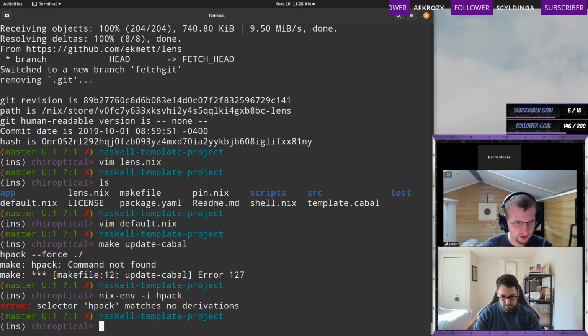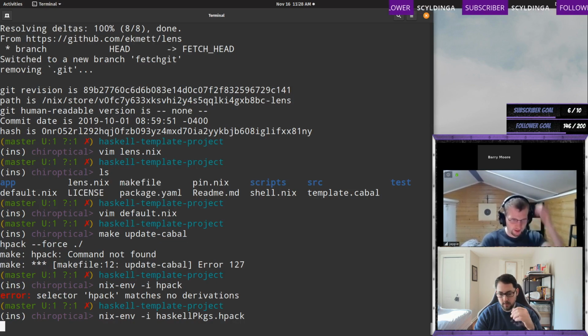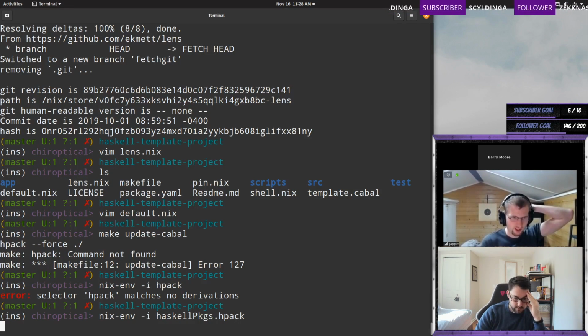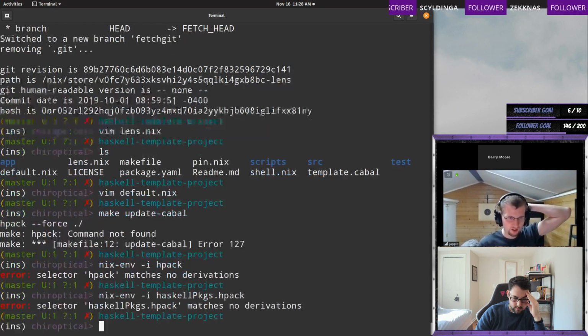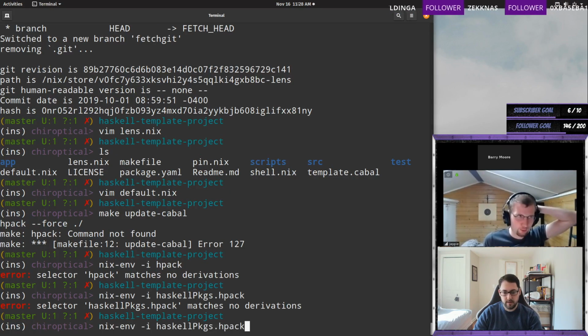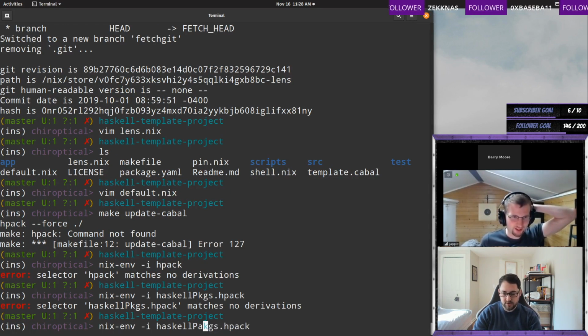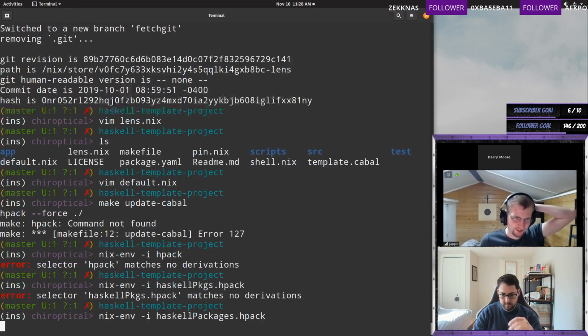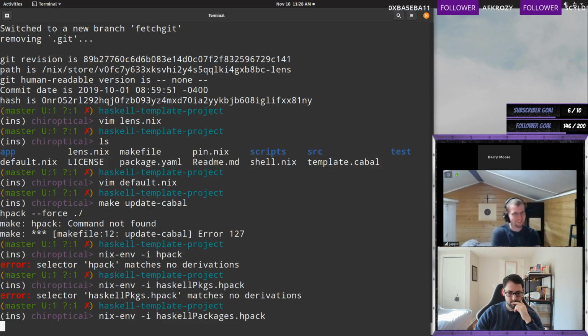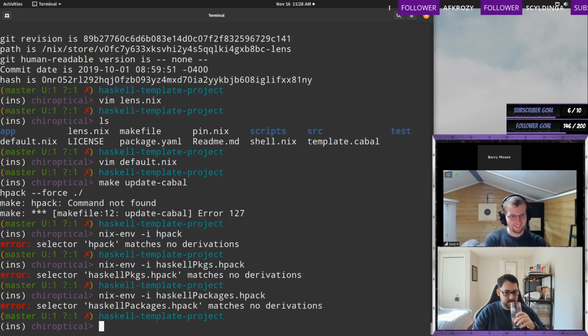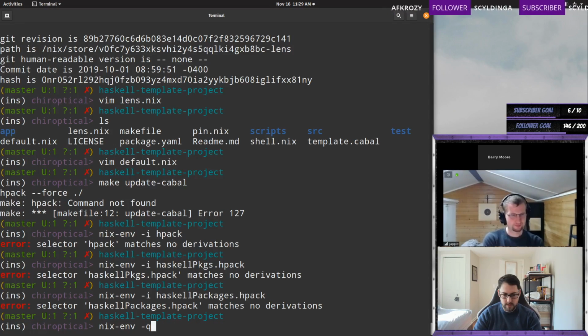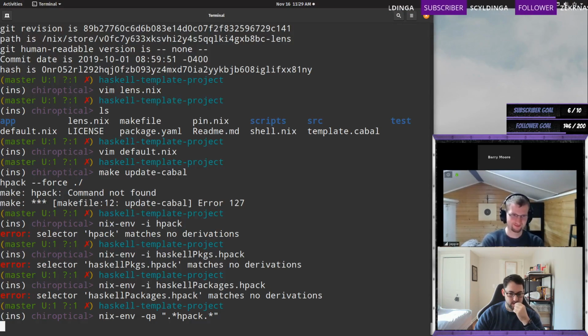It's haskellPackages.hpack, I think. Haskell packages with a capital P, I think. I guessed that. H-P-A-C-K, I think. And then you need to add the vowels to packages. Oh, it's actually inconsistent. Got it. I assumed it was going to be short, but no. It would be nice if there was consistency. Okay, so maybe we should do -qA haskellPackages.hpack.